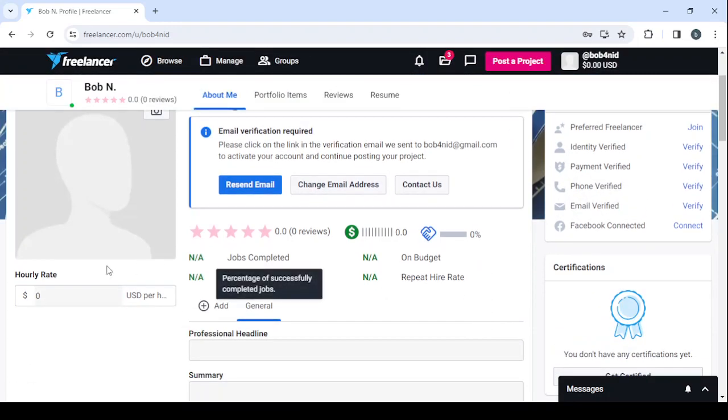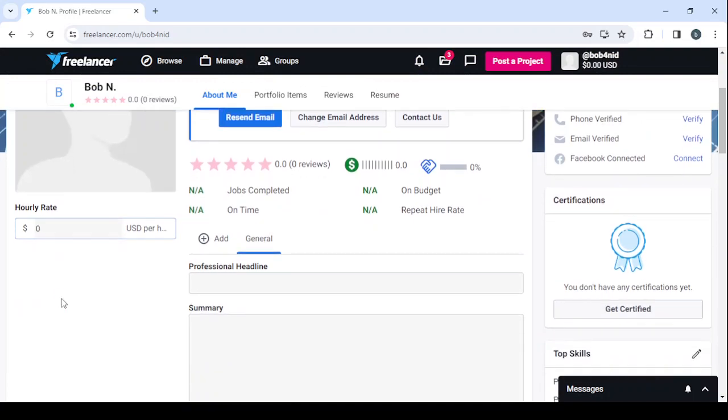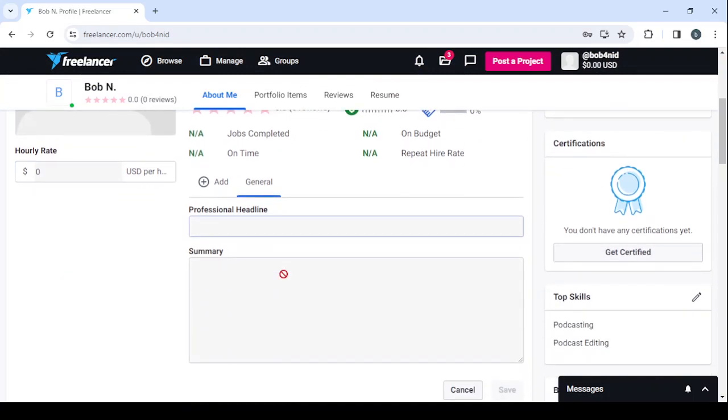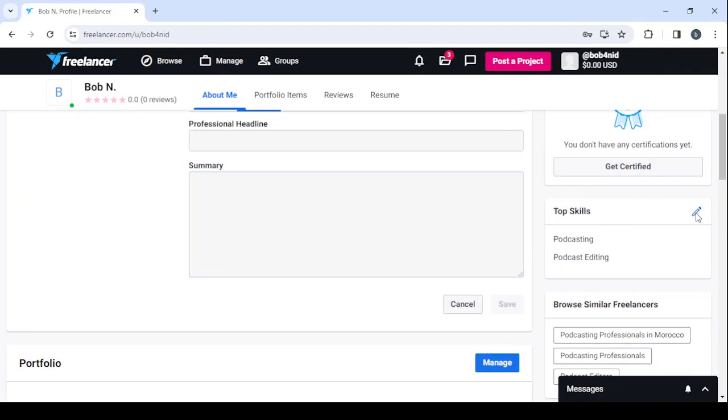And then you move on to adding your hourly rate and your professional headline, and add also your summary or the description. It's where you're going to talk about yourself, your skills, where you learned the skill, how many years of experience you have, your previous experiences, and all of the stuff that you can add in there to impress the client to work with you basically. And then you move on to adding your skills in here.